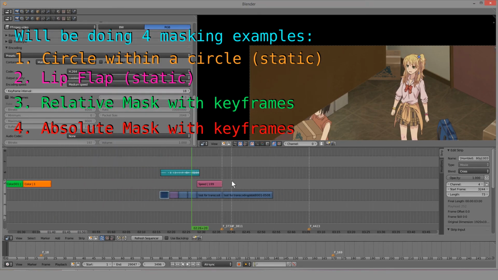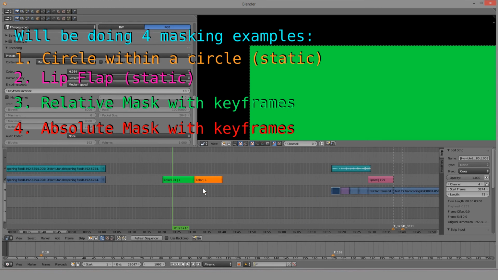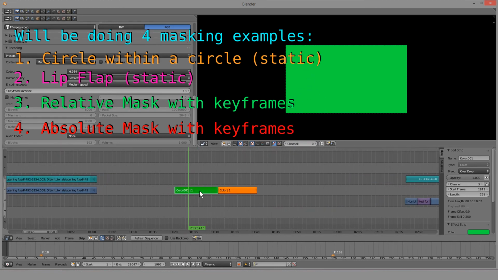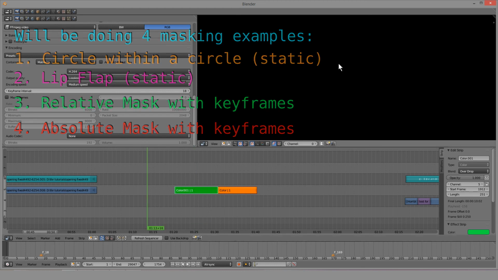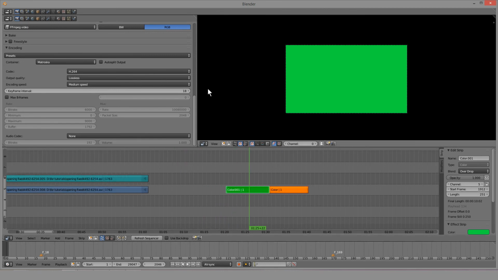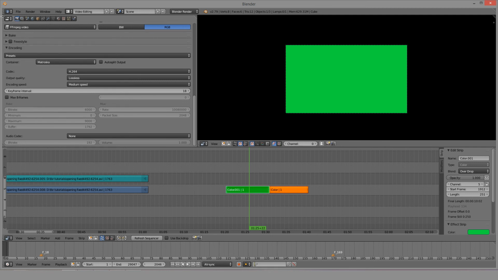So let's get into masking before I go insane here. So I'm going to do a very basic masking example. I want to do a circle within a circle. So I want to do a green circle and an orange circle. I want the orange circle to be within the green circle, and I want it to be all on the black background, whatever, the default black background. So to do masking, I'm just going to change this back to info so it's not so difficult to know what the heck I'm doing.